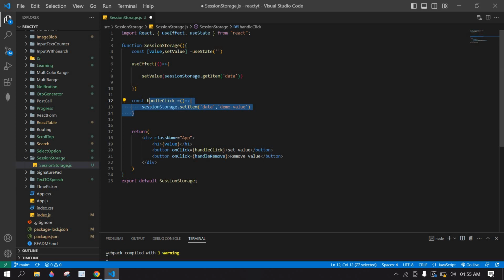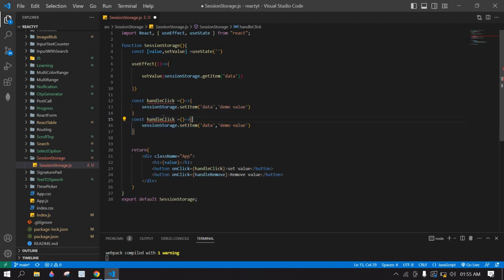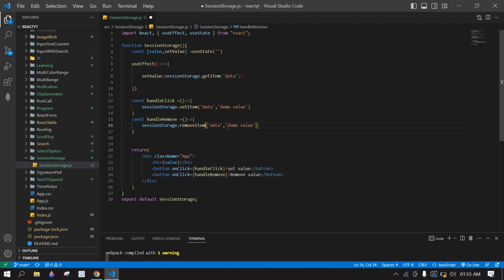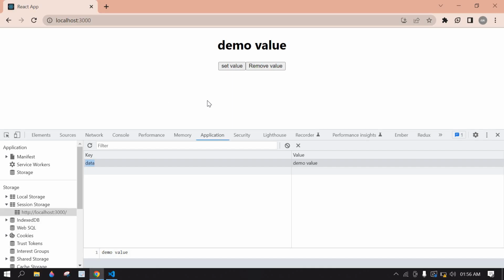Here I'm going to duplicate this one more time. I'm going to change this to this. Here I'm going to change this setItem to removeItem. Okay, I'm going to remove this data. Okay, save this and go to browser.